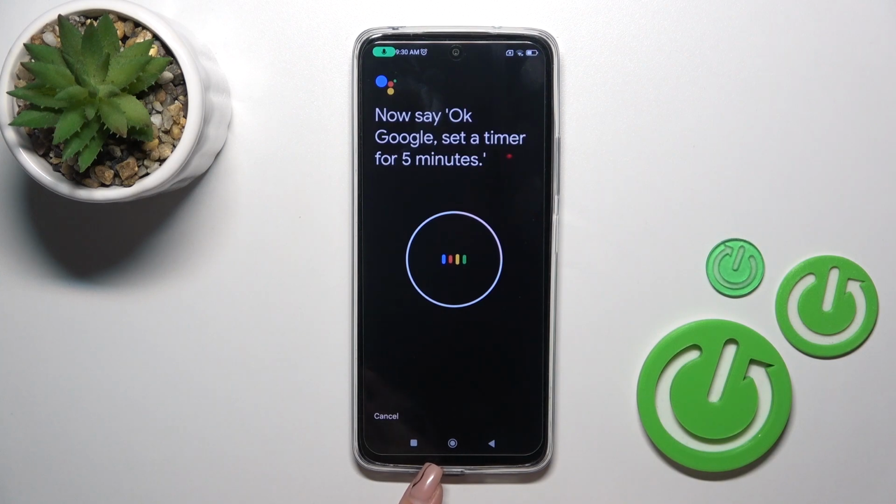"Okay Google, set a timer for 5 minutes." "Hey Google, make a call." "Hey Google, remind me to water my plants every Monday."